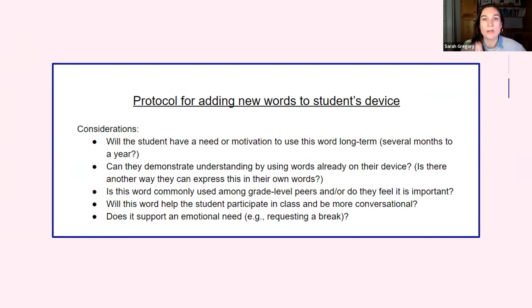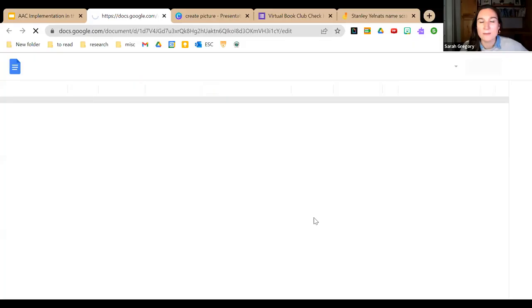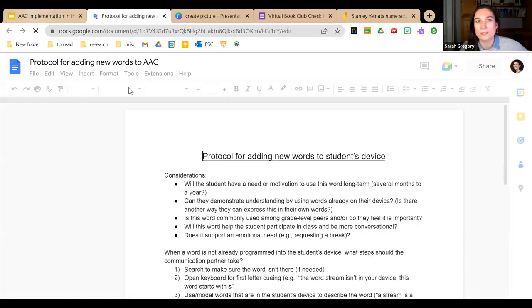Because what had happened with him in the past was that every new word, there was no thought to it. It was just going to be programmed in the device. And then he had pages and pages and pages of words that he didn't know how to use and didn't need and probably didn't want. And so this is a Word document that we won't dive too much into, but you can see that if you click it, that links to it.